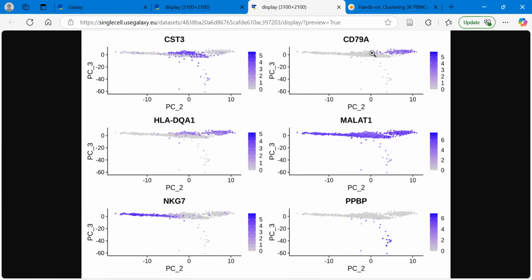CD79A, which was the top positive gene associated with PC2, is now at the positive end of that PC2 axis. And HLA-DQA1, we can now see an association between it and the PC3 axis. It's slightly hard to see in this picture, but it is mostly expressed in those cells above the 0 there on that axis. MALAT1, that's associated with PC1, shows no real association with either of these axes, as we would expect. NKG7, the top negative gene associated with PC2, there it is at the negative end of that axis. And PPBP, now you can see it's got a negative association with the PC3 axis.